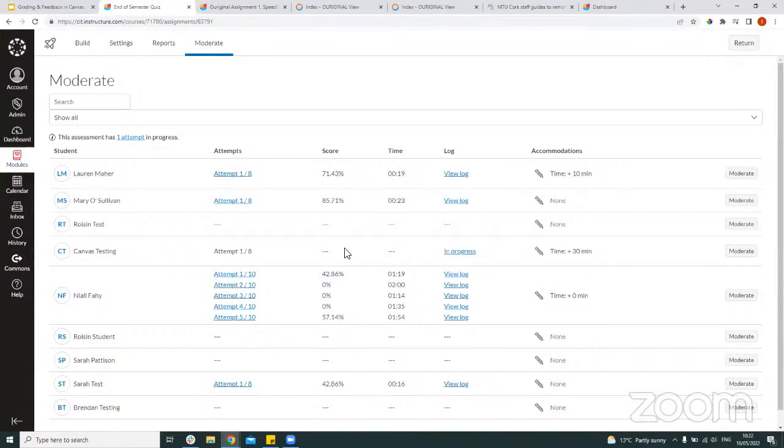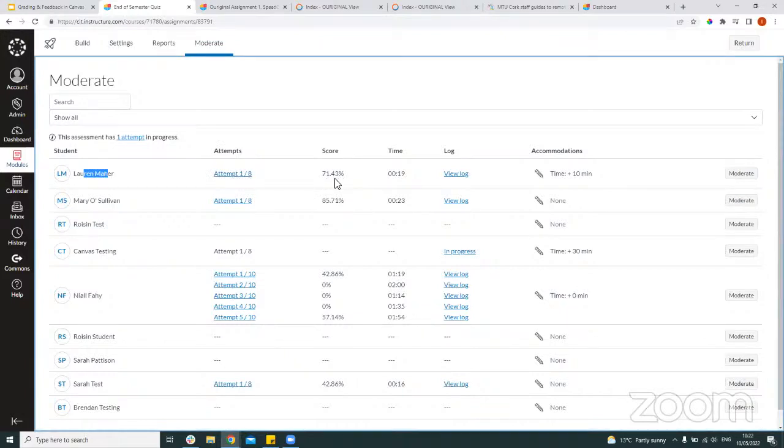We can see the score that they've got, how long they've spent in the quiz, and we can view a log, and if they've had any extra accommodations. And then we also have our moderate section here. So we can see here that I just attempted this quiz once. I got 71.43% in it, and it took 19 seconds.